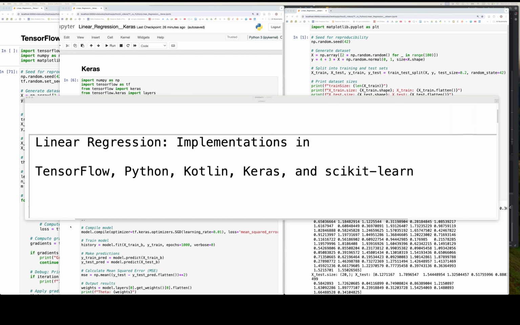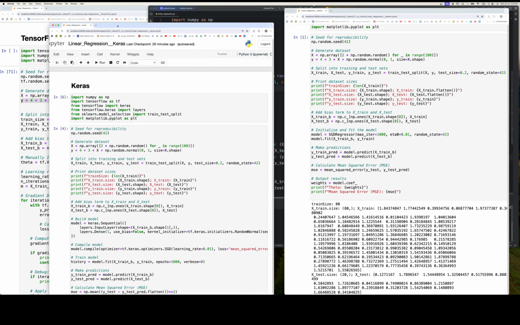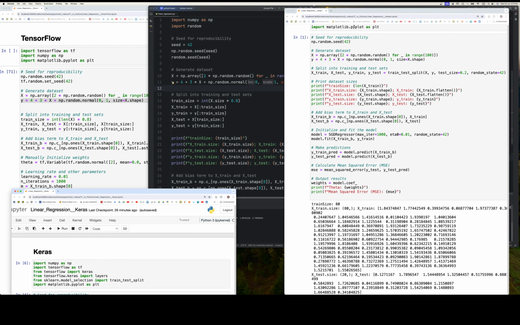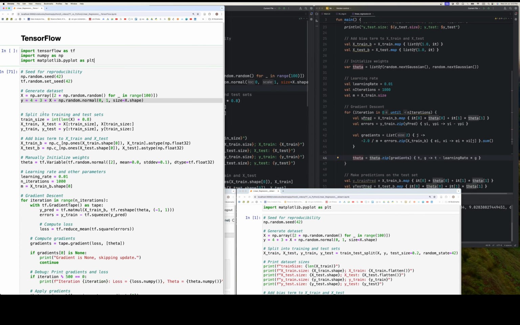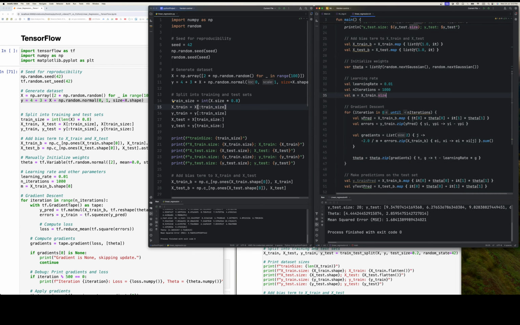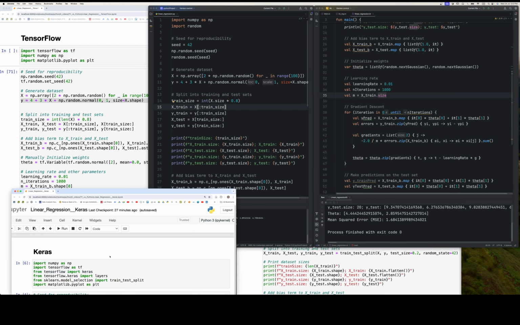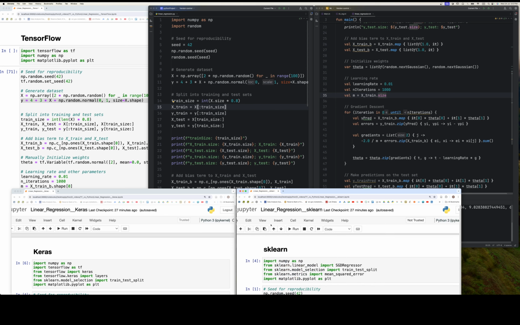So on the screen I've put up all the code, but the font size gets too small, so I'm going to move some of these down. First we'll look at the TensorFlow, which is this one. Then we have Python, which is in the middle. Then we have Kotlin on the right hand side, and after we are done with those three, I'll start explaining Keras and scikit-learn, which is down here in the bottom.